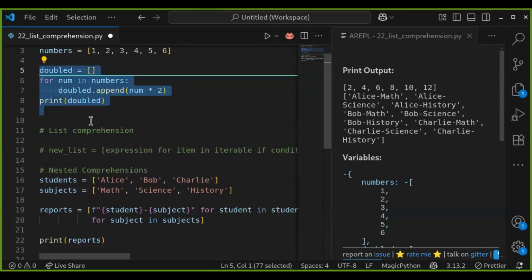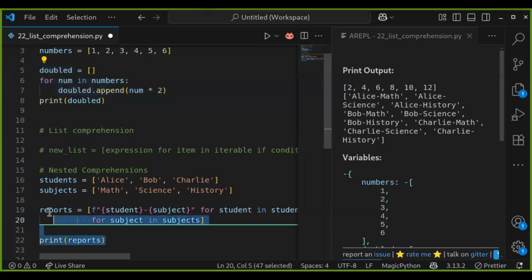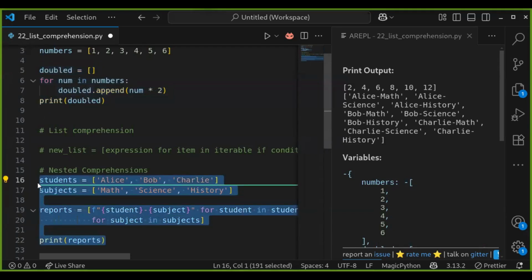When you are starting out, write the loop so you can see how the data moves and where things go wrong. Once that logic is clear, convert the loop into a list comprehension for shorter, more Pythonic code. Just don't force a comprehension when the logic gets complicated. If it is hard to read, stick with the normal loop.